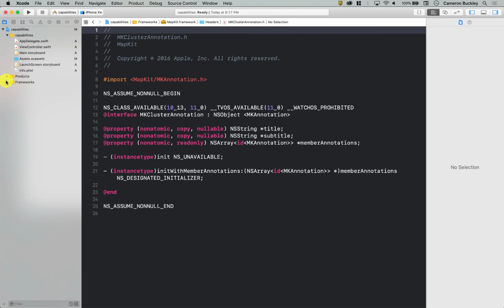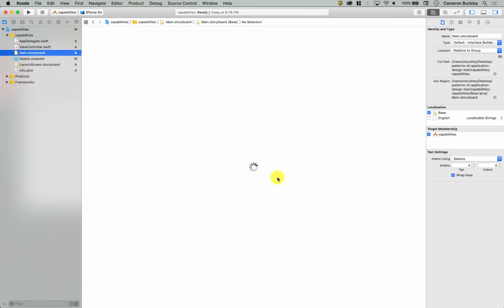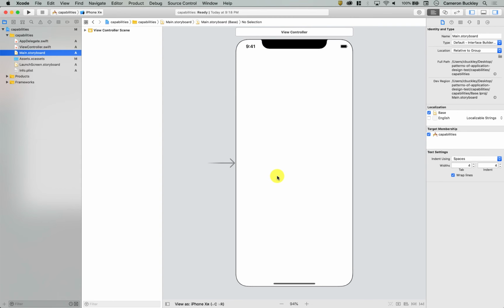So all we're doing is just integrating that within our app. It's not being called anywhere. It's not actually present within our app, but we have to call it with a MapKit line of code with something like import MapKit, for example. So that's how we add capabilities and frameworks to our projects.